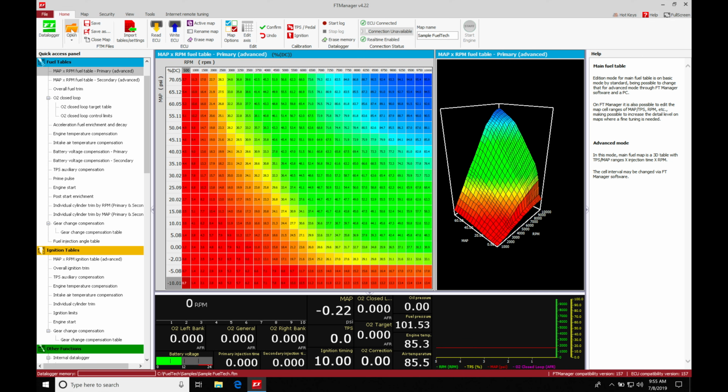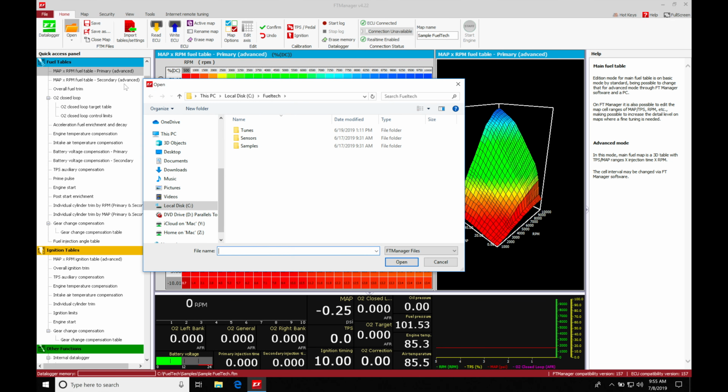Now we also find here we have our Open File feature. Click Open. It's going to allow us to go into our C drive Field Tech directory, and then we can find we have a tunes folder that I created. We'll find here we have a sensor folder and a samples folder.